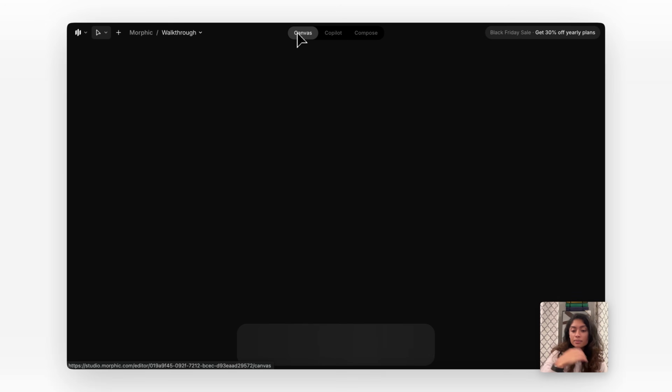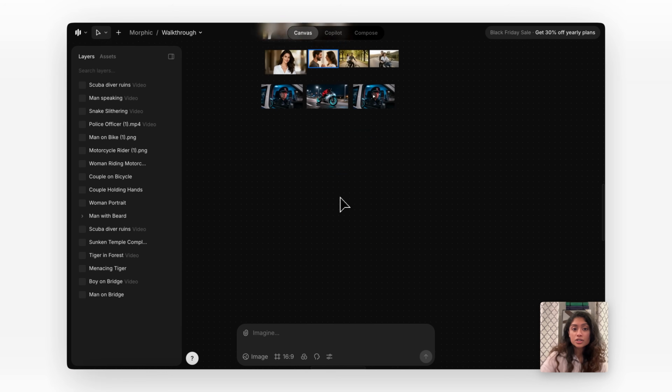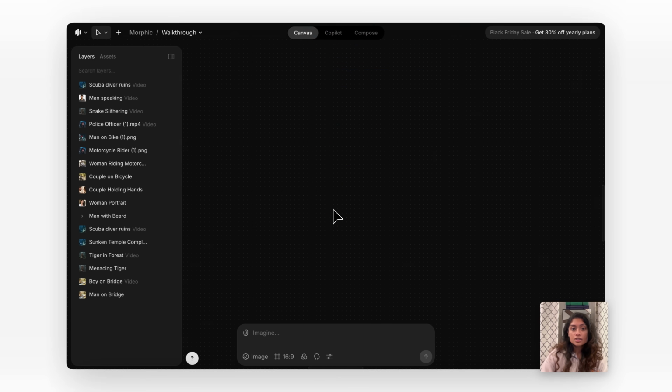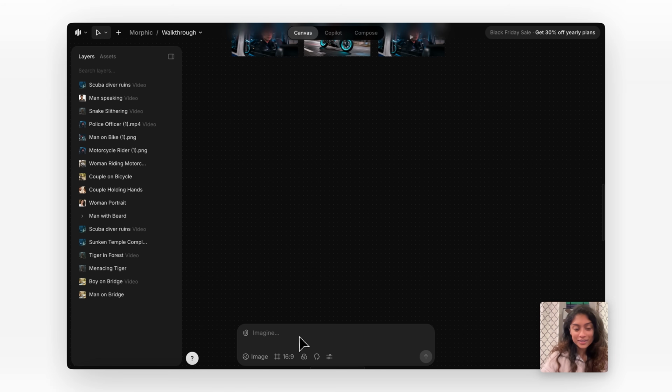Awesome. So we'll come back to Canvas and let's get started on our image pipelines. So to create an image on Morphic, you're going to actually just use this prompt bar right here. Now, this is where you'll be able to change between image and video for generating, but let's start with image. You can change your format here. We have a few options.